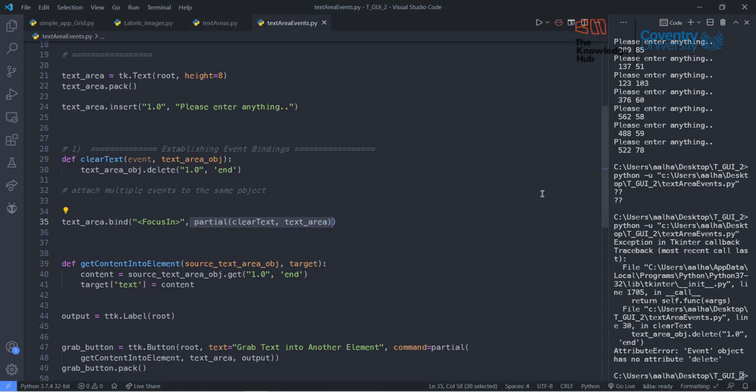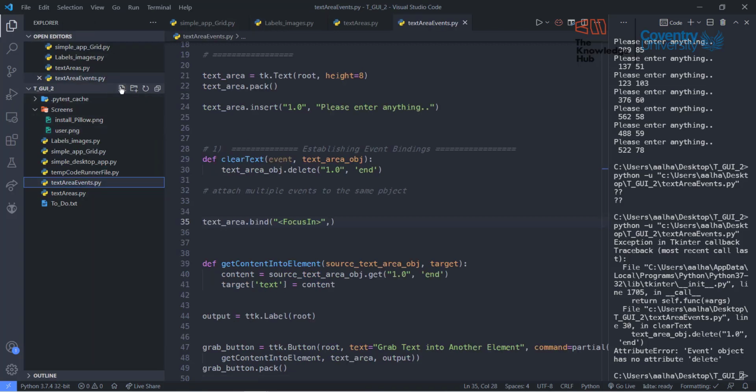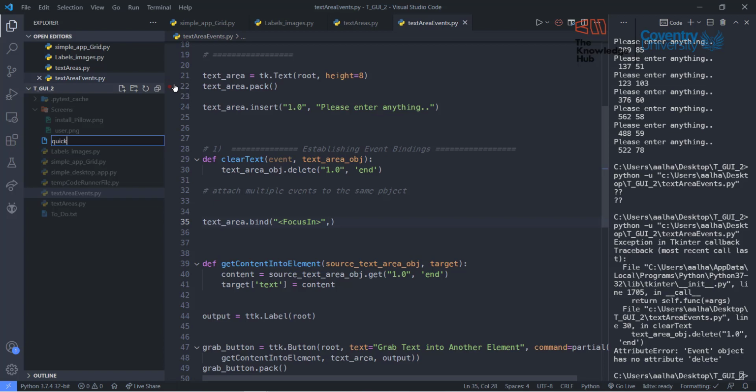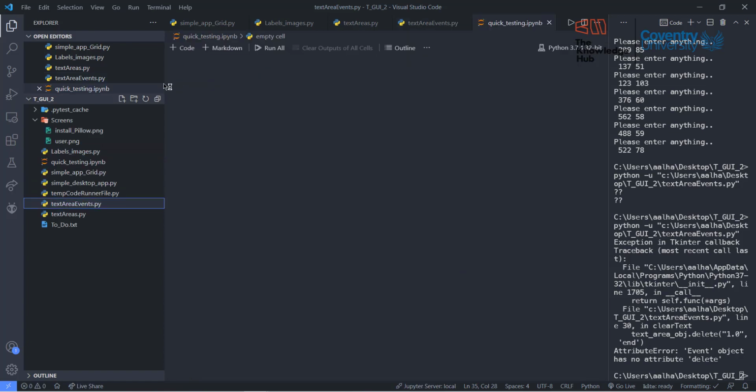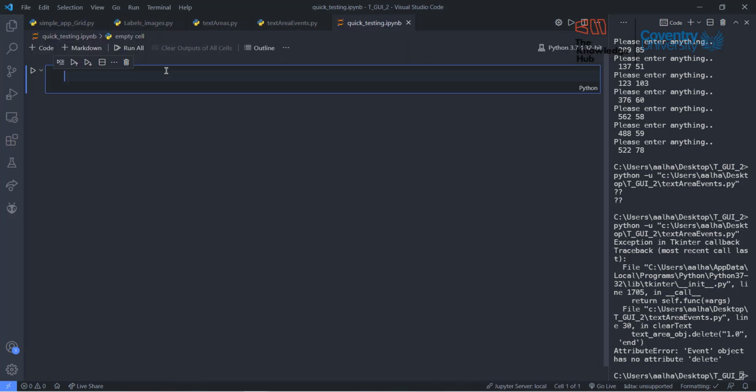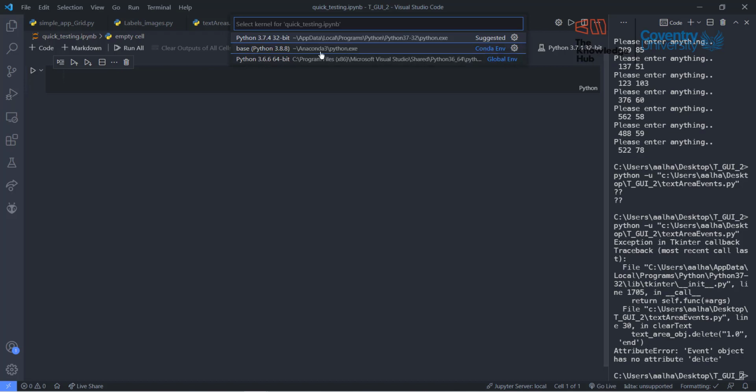There is a different way to do it, and this is where we are going to introduce the hardest topic of the year. I'm just going to create an IPYNB, a Jupyter notebook, to test this really quickly.